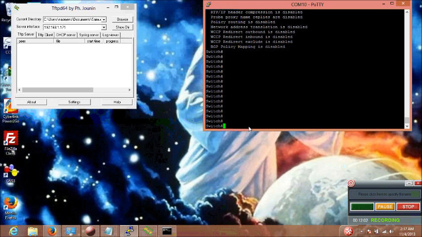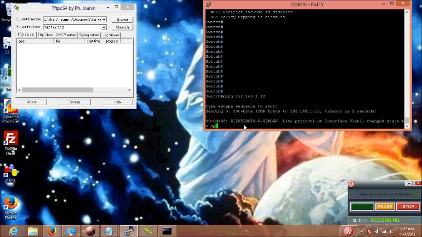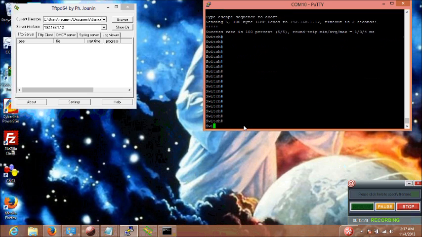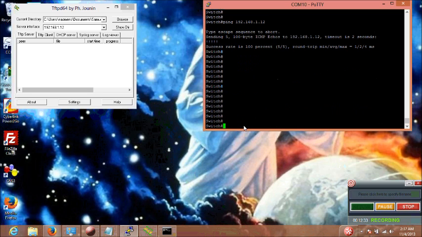So it's up now. Okay, so from here we have to see if we can ping our TFTP server, which is 192.168.1.12. Okay, let's see what happens. Okay, let's do it again. Success. Alright, go again. Ping. It's done. So there's connectivity there.